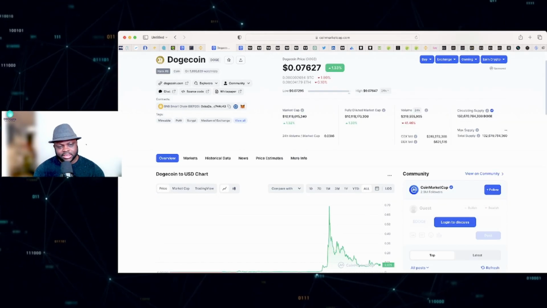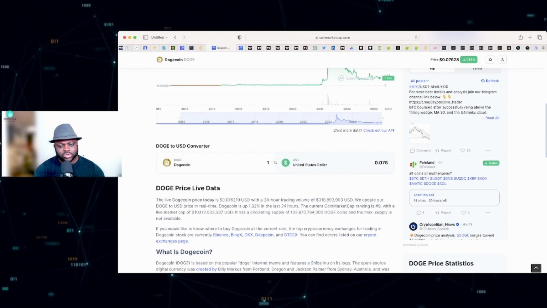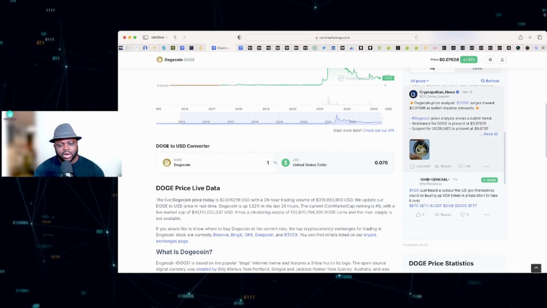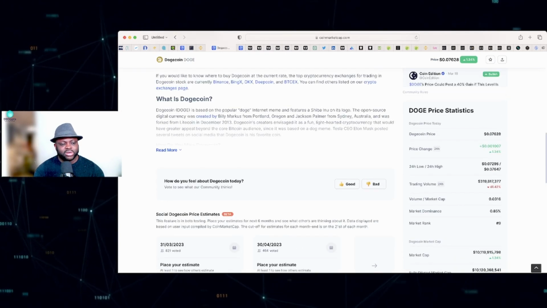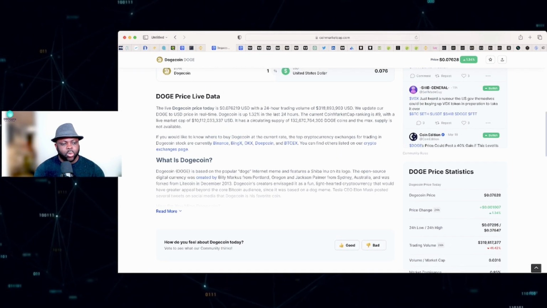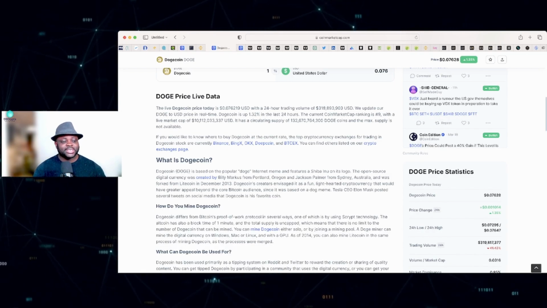So it means there's a lot of people holding this token, and you can scroll downward to look at the different exchanges that this token is listed on. And if you want to read more about the token, you can see here what is Dogecoin. Guys, there's a lot of data here when it comes to this platform.